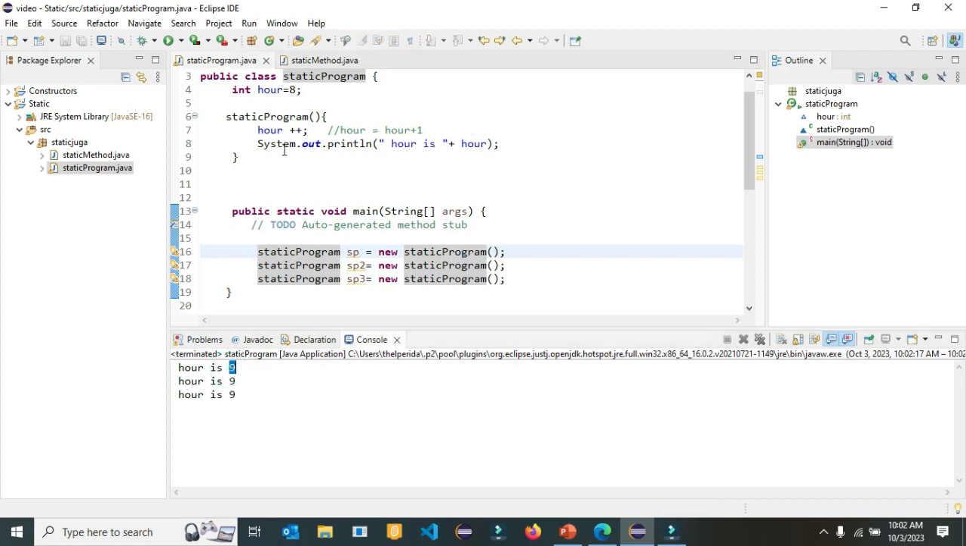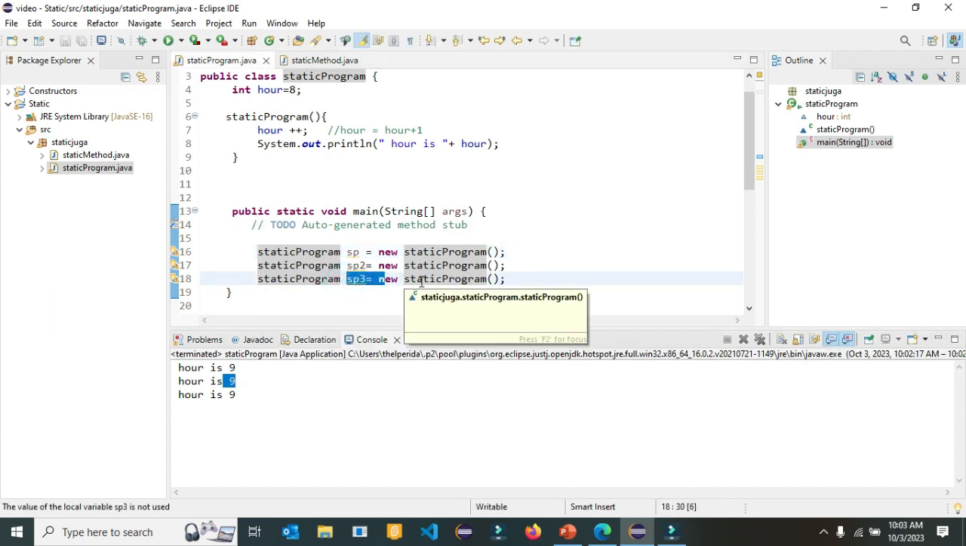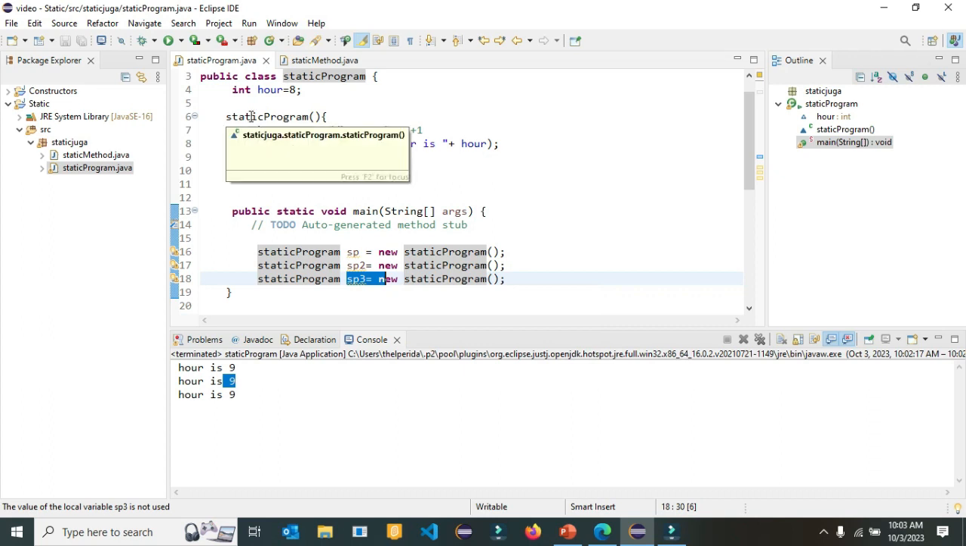It displays here. Once it's done, go back to the main method and run the second object, which calls the static program constructor. It doesn't read from the last hour variable. It will get another memory. So it creates hour again, 8 again, and then plus 1 becomes 9, and then display. Then go back to the main method and run the third object. It calls the static program constructor again, and it will get memory one more time. So the hour starts from 8 again, plus 1 becomes 9, and then display.